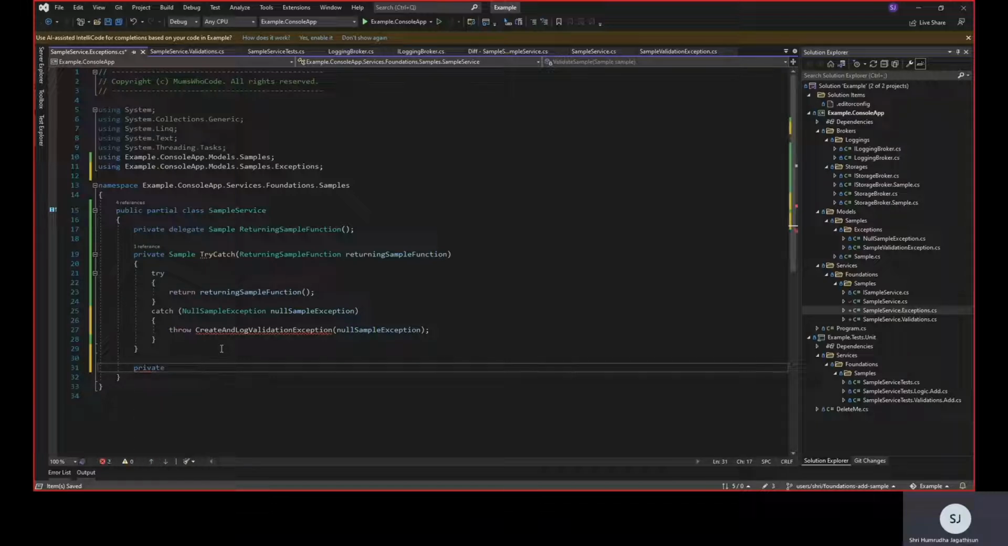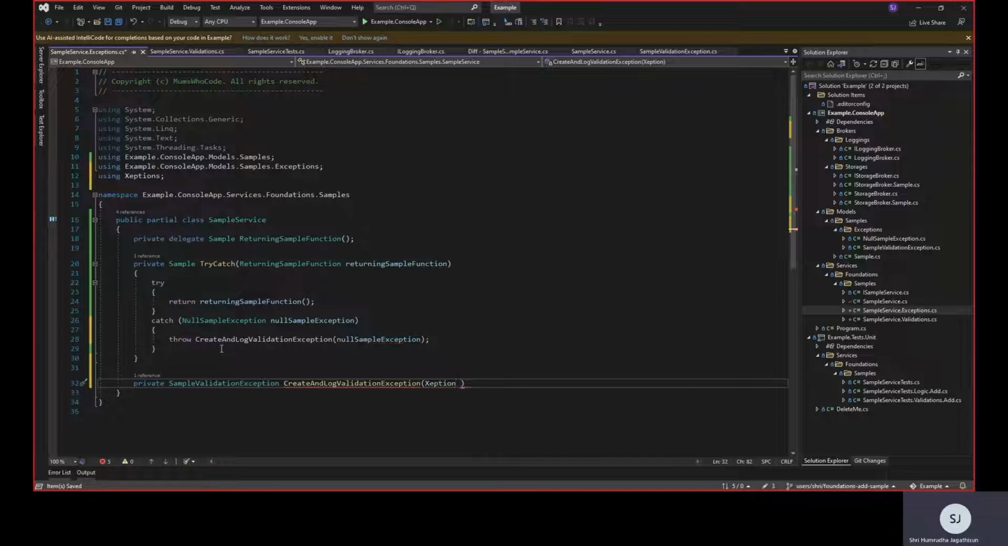So private, and this one is going to return what? The wrapper. That's my contract that is going to be handshaked, returned back to the caller. So this, and the method name is create and log validation exception. Again, what is the input parameter? I'm going to generalize it because this can happen for any type of validation exception, right? So let's say except.